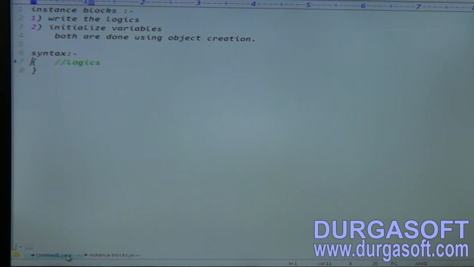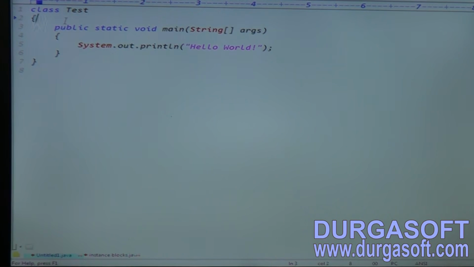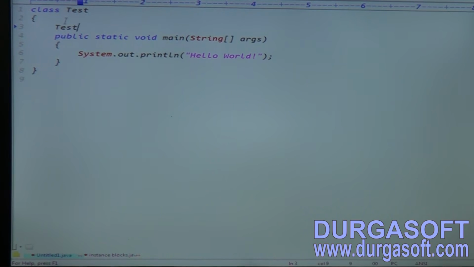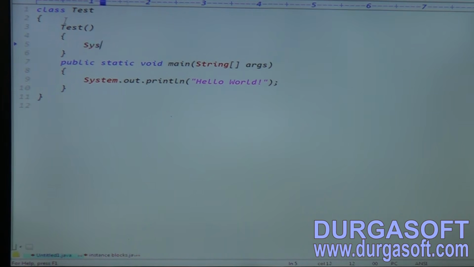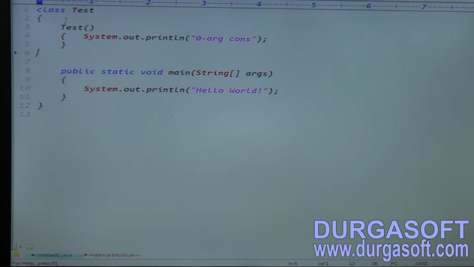So I will write the application. This is our class. Inside the class I declared first of all one constructor. Constructor name, class name same, able to take the parameters. Now tell me here System.out.println, this is how many argument constructor here? Zero arg constructor. Good, I would like to declare one instance block.